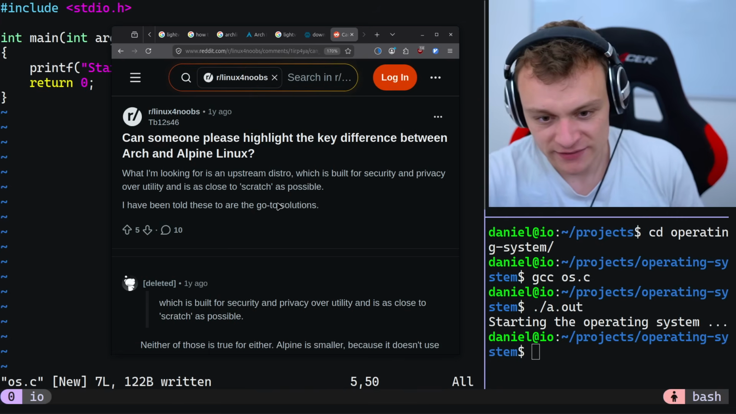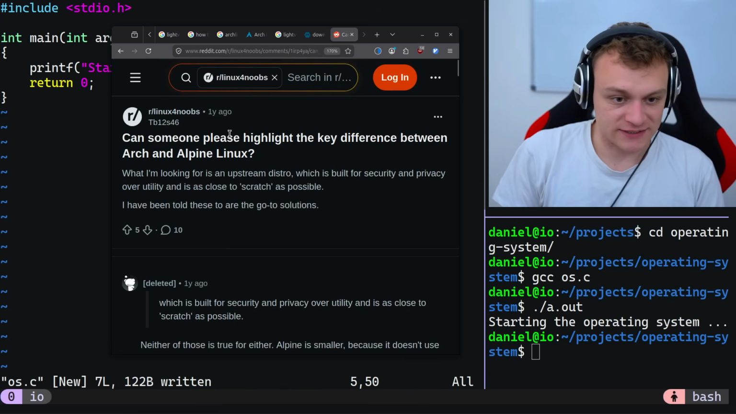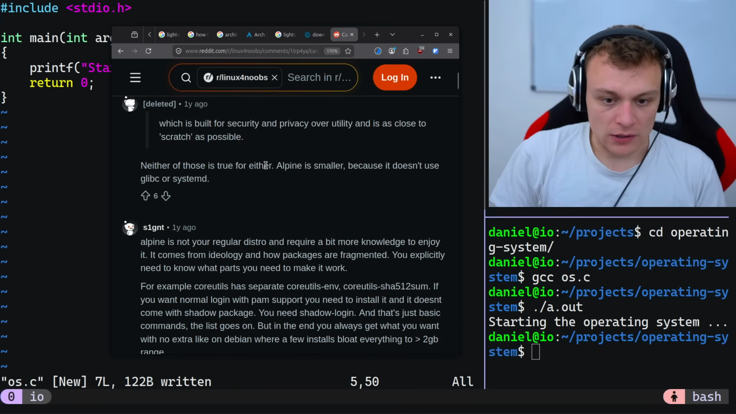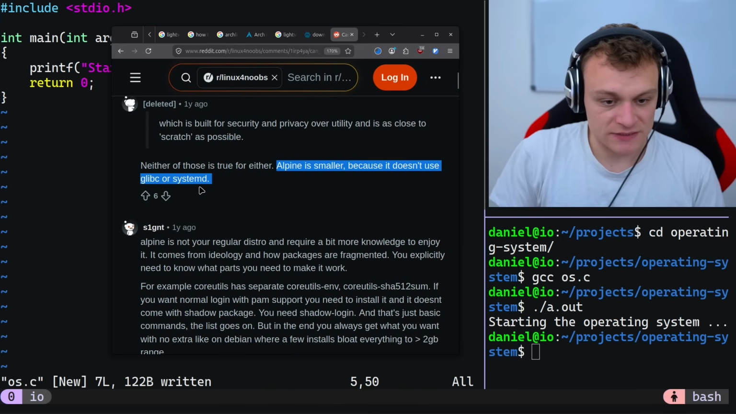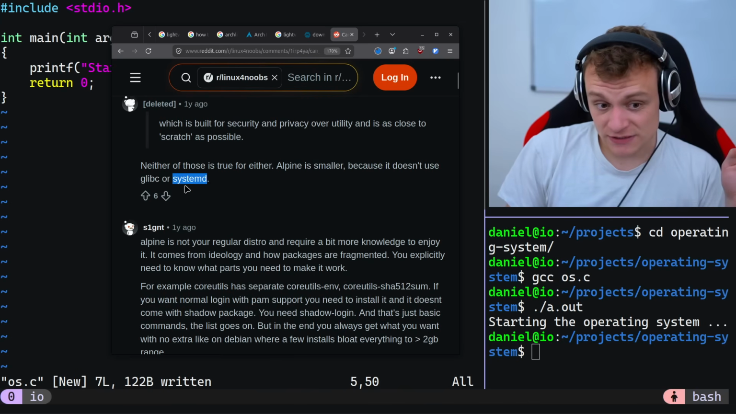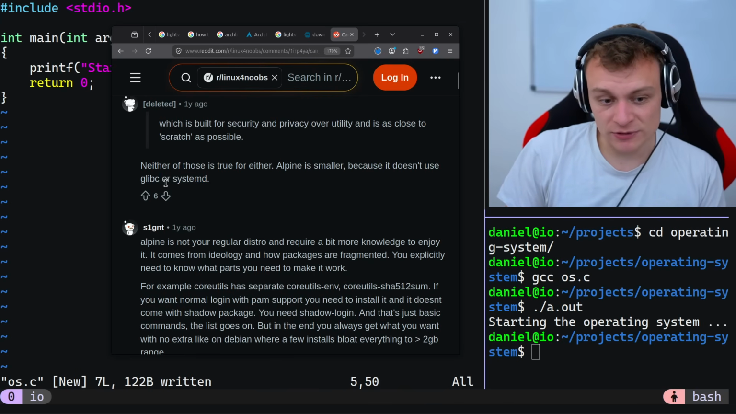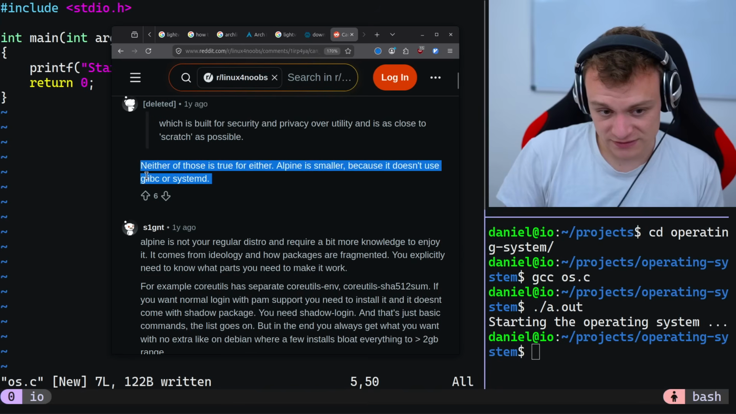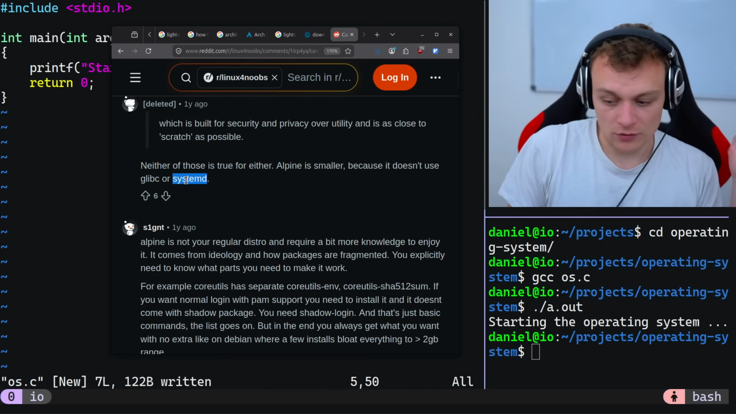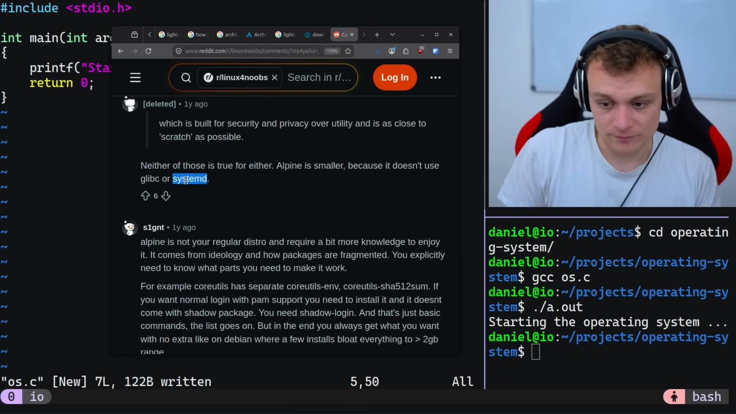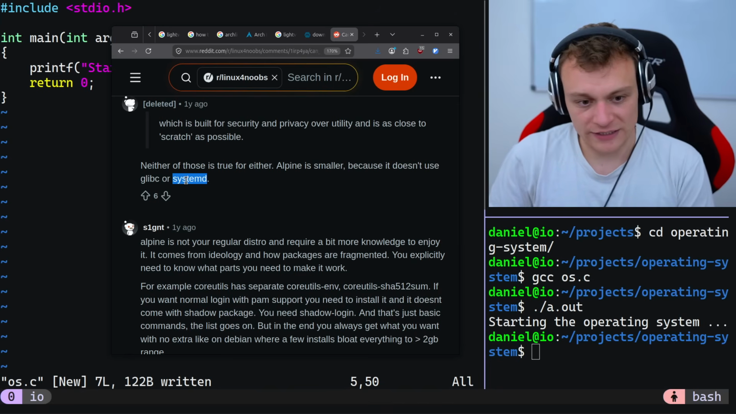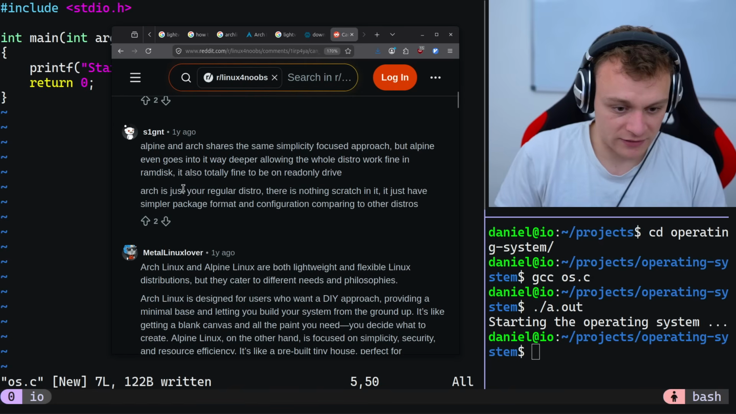Can someone please highlight the key difference between Arch and Alpine Linux? Here someone on Reddit is asking. So Alpine is smaller because it doesn't use glibc or systemd. We don't need systemd, and neither do we need glibc because we are doing all the compilation outside of the operating system. Systemd is the system daemon, which is automatically booting things when you start your computer, and it's like an auto launcher as far as I remember and understand.